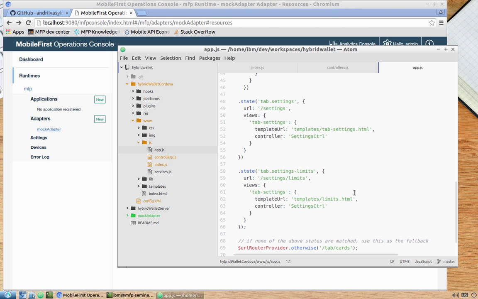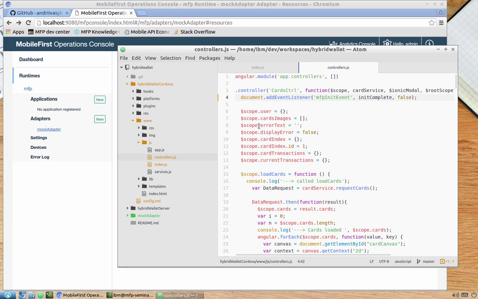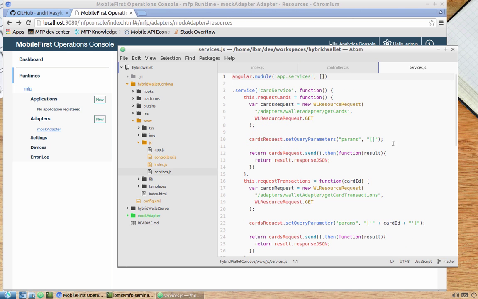And there was also a settings tab with the limits page, and that limits page was responsible for showing us the current card limit. And we also had the ability to change that limit. So those two were also services. And all those services were declared in services.js, and we were calling them using WL.Resource.Request.